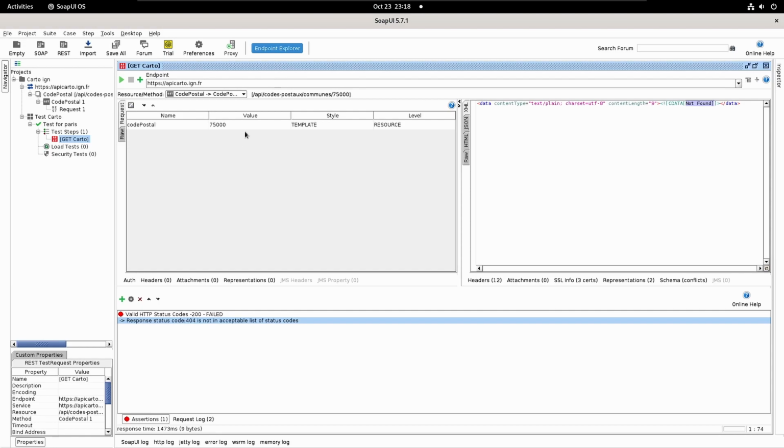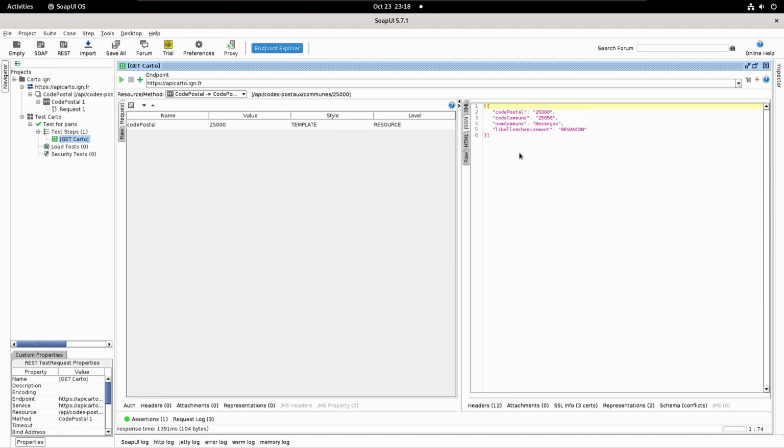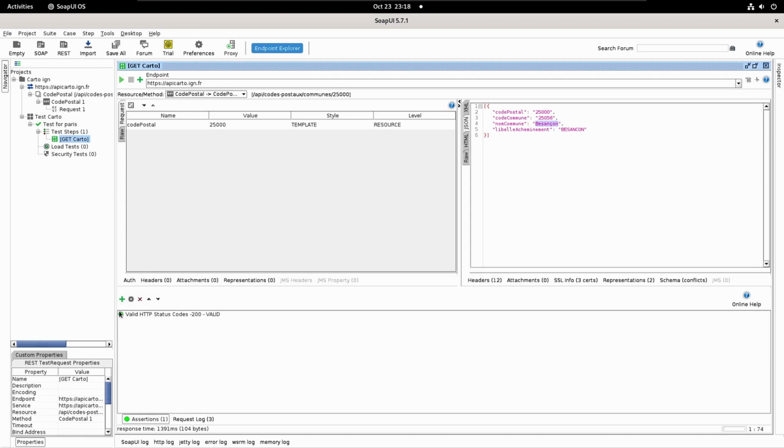Now let's say I put something that I don't know, like 25,000. I know it's Besançon. Normally we'll have a good response, and here we have Besançon, and the assertion is in green because it only looks at the information of the HTTP response.